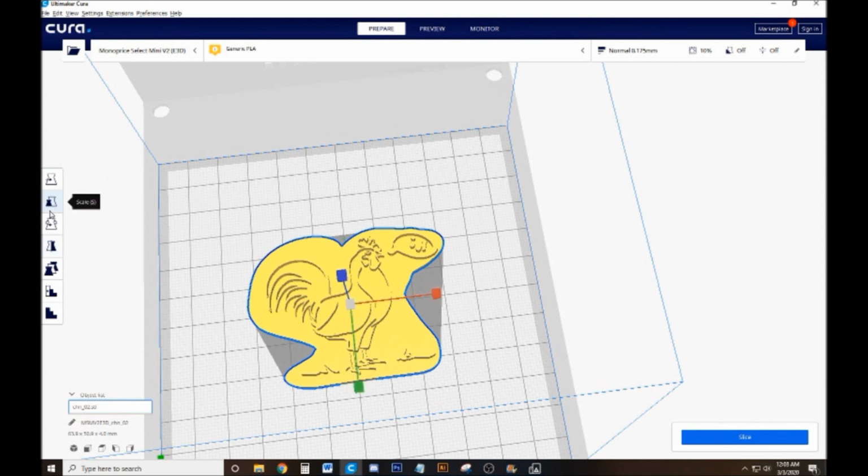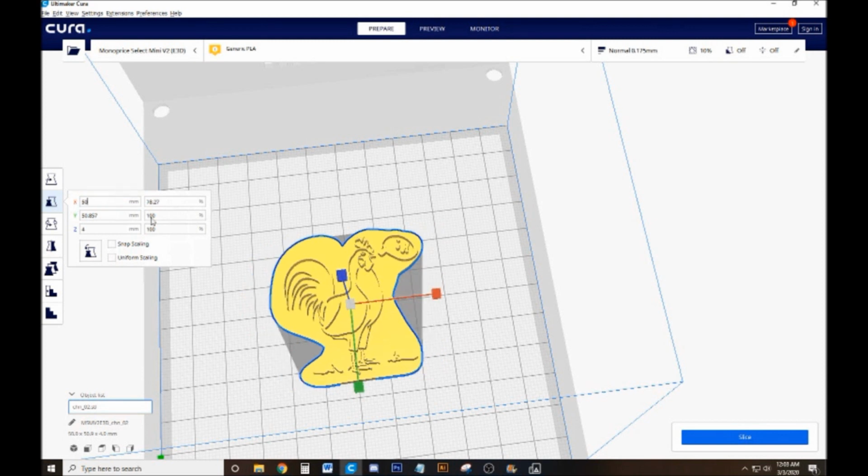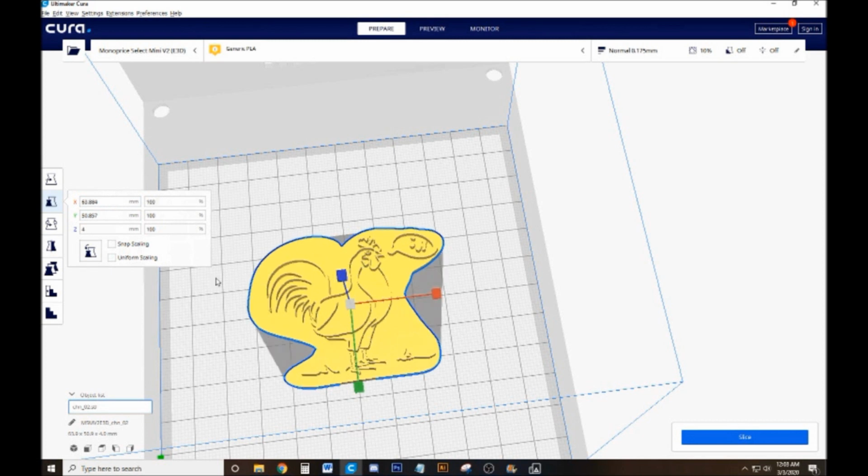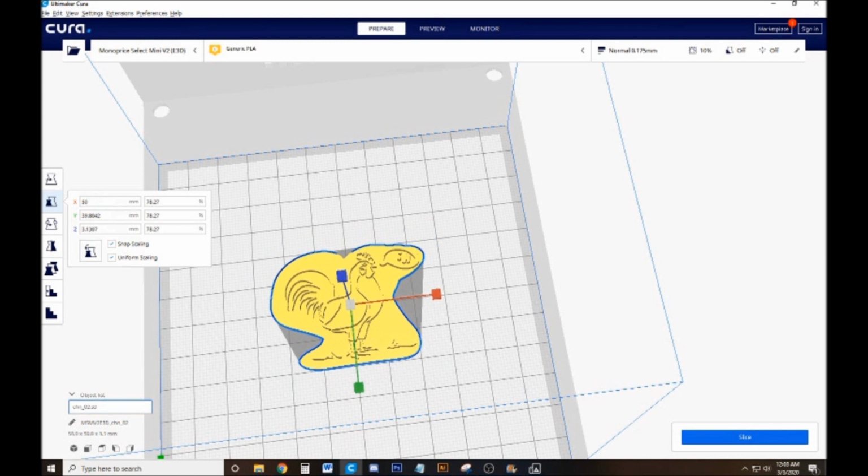Now, talking about size, I need this to be correct. So I'm going to set this to 50, and, ooh, actually, I want uniform scaling. So I set this to 50. Why is this? There we go. All right, so I scaled it down so that it is the correct size.